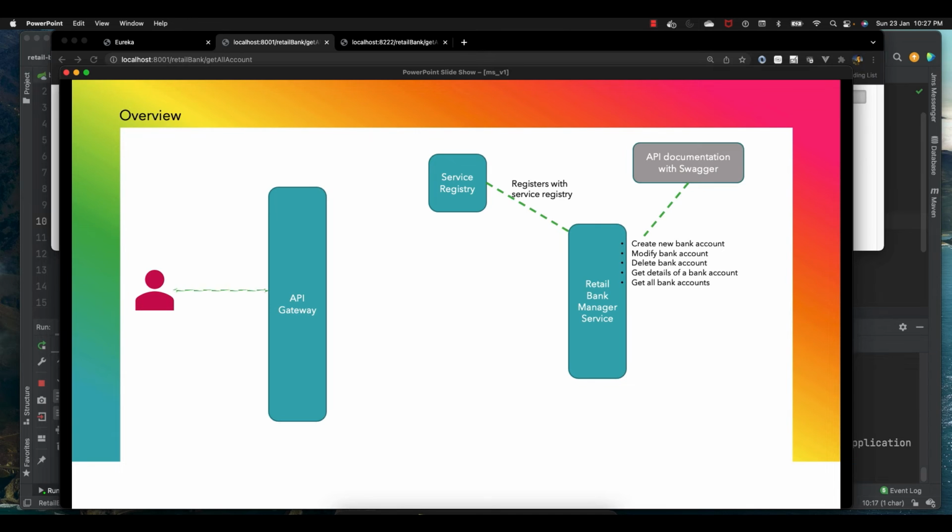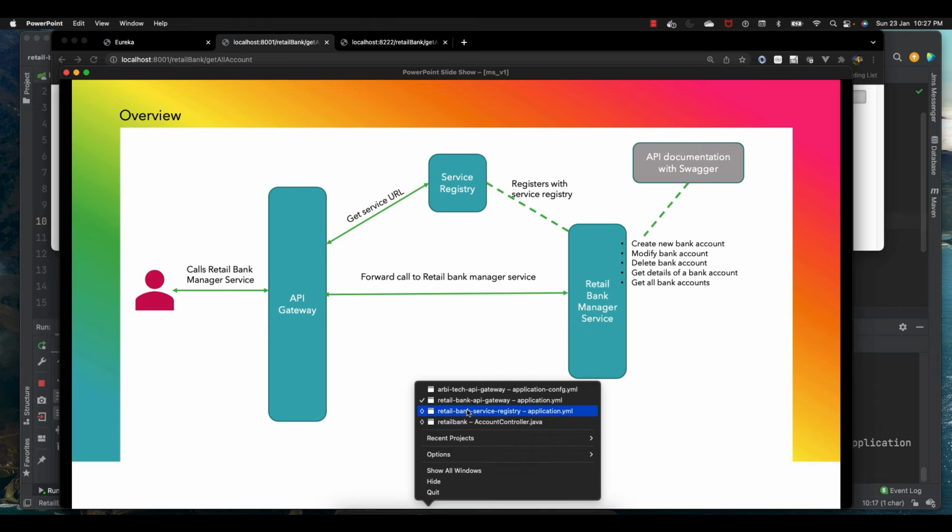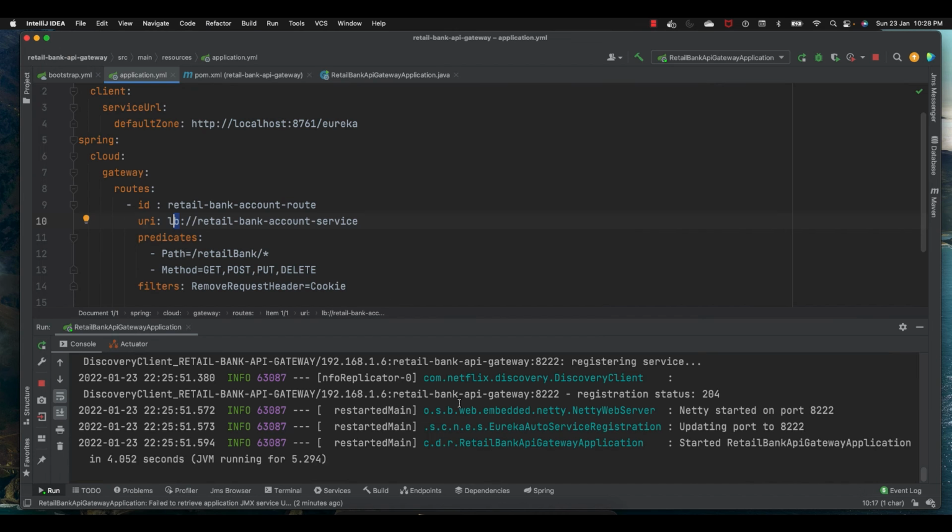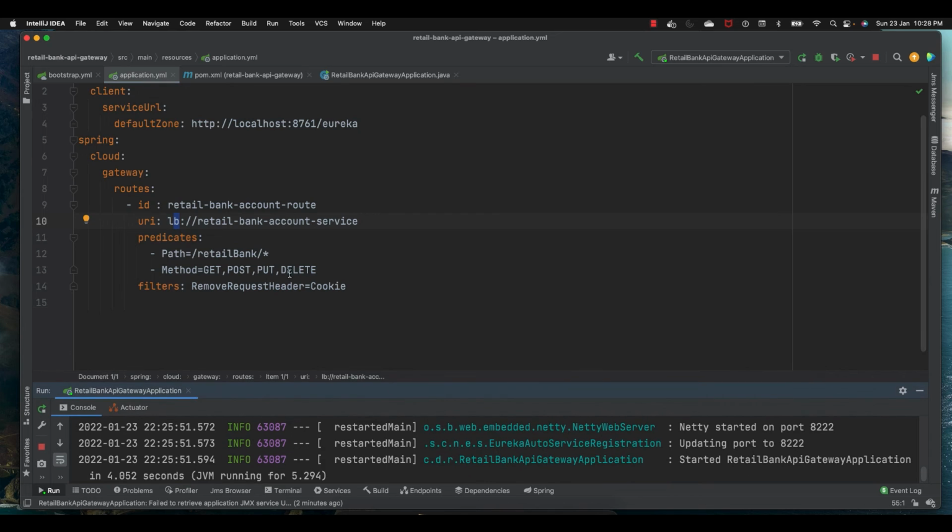Let's quickly look into how things are working. The customer sends a request to API gateway. API gateway talks with service registry and gets the URL for the retail bank manager service, and then it forwards the call to retail bank manager. That way it is working. It gives us an advantage. We can change the port for retail bank account anytime, but still no need to change in the front end, and we can access it through API gateway.